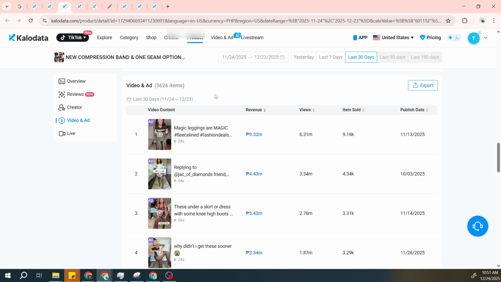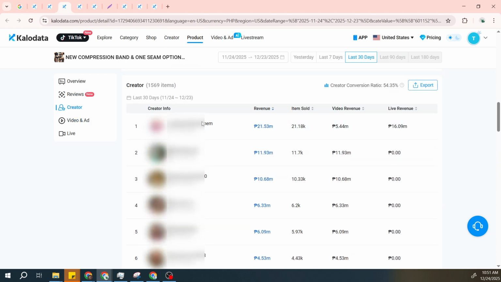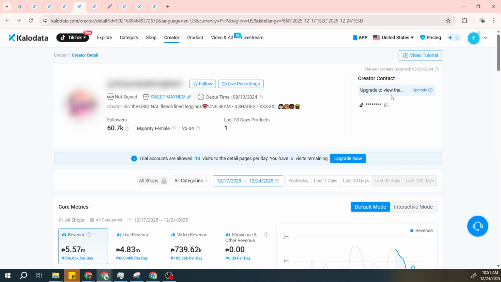When you identify high-performing creators you'd like to work with, head to Kalodata's influencer section to view their contact information, such as email, and reach out for collaboration. Keep your outreach professional and specific. Mention the product, reference the performance you observed, and propose a clear next step. Always follow platform policies and disclose partnerships appropriately.